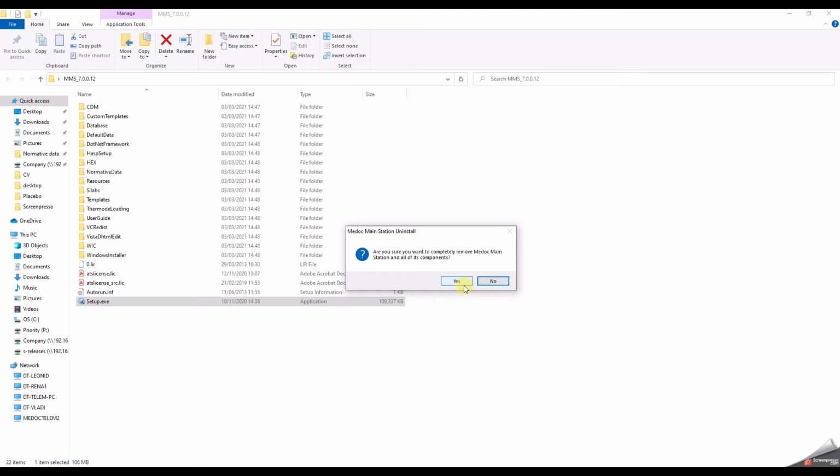And now there is another notification to let us know that anything that has something to do with Medoc Main Station software that was on our computer will now be removed. So this would also include the database that we had. So let's say that we agree to this.